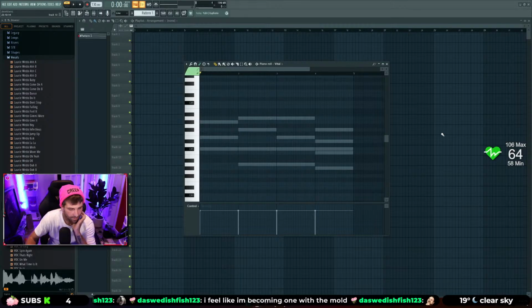Or simply hit Alt and V. So you can see if we hit Alt and V, the other channel we have over here will show up as ghost notes. So we can copy the notes like this, for example.